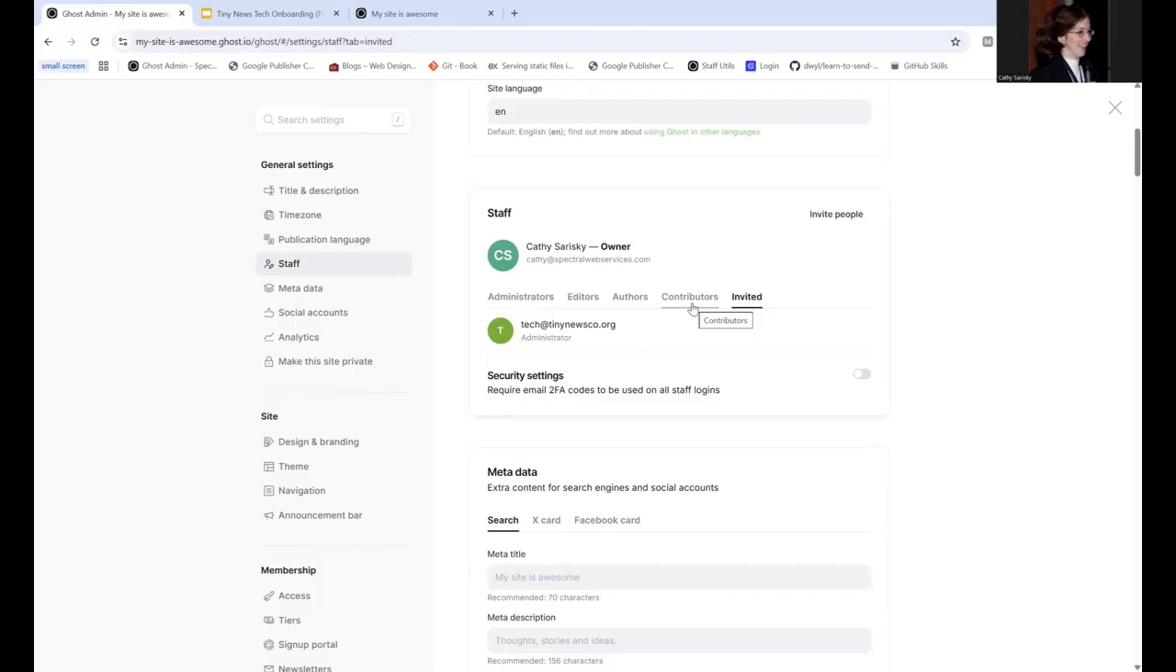On the Tiny News Publisher plan, you have a total of 5 staff members. That's you, the owner, plus anybody between administrators and authors. Contributors don't count toward that total. So if you have a lot of contributed content from others, you will probably want to set them up as contributors so that you don't blow out of your plan limits. Many small and medium-sized newsrooms do just fine with 5 staff members.